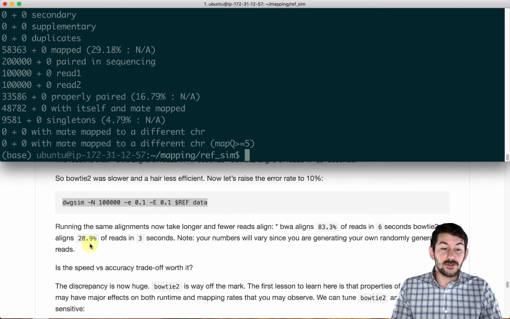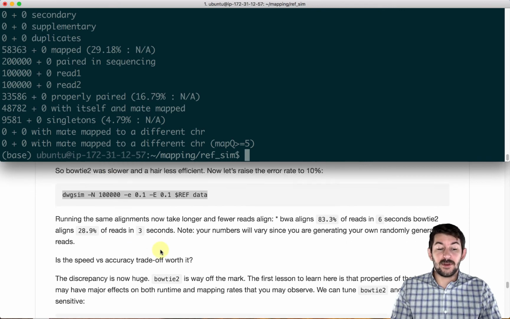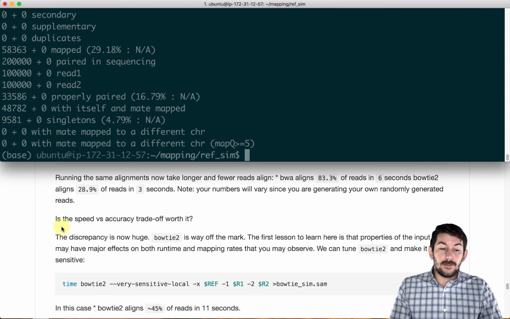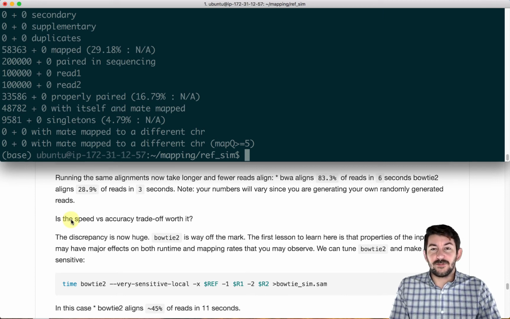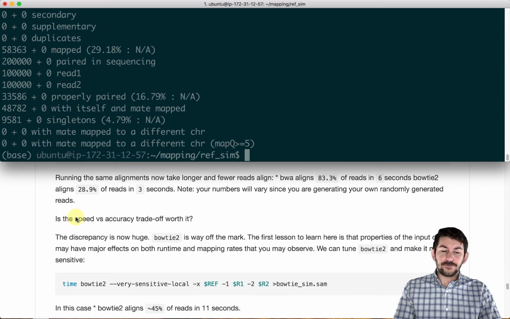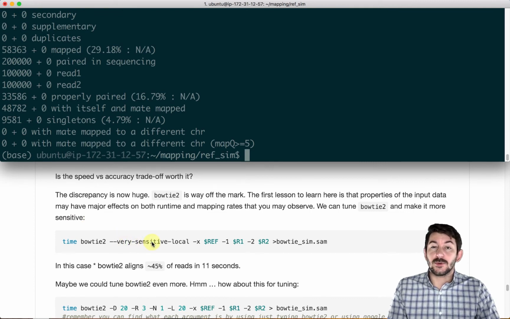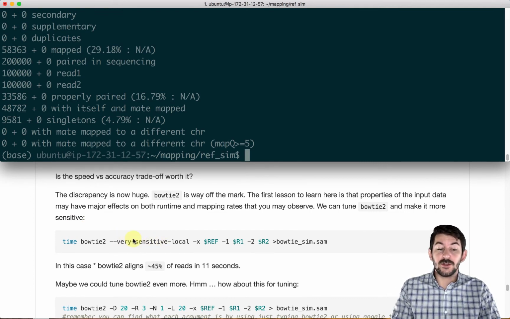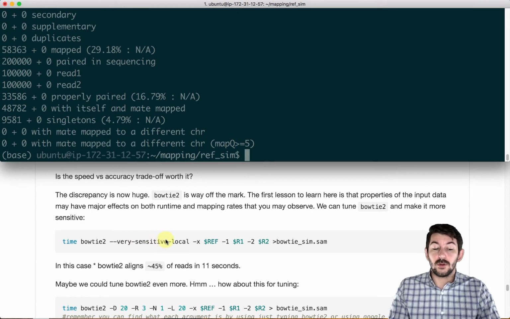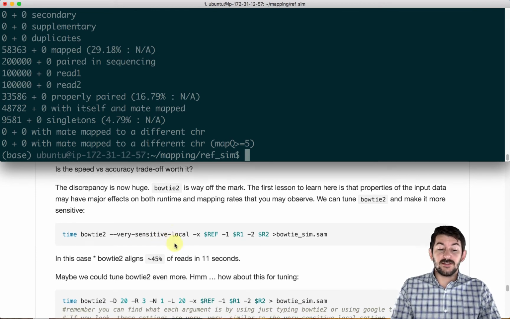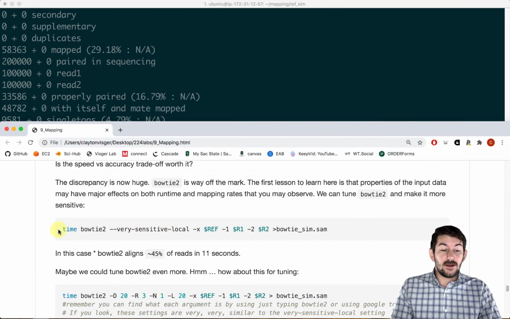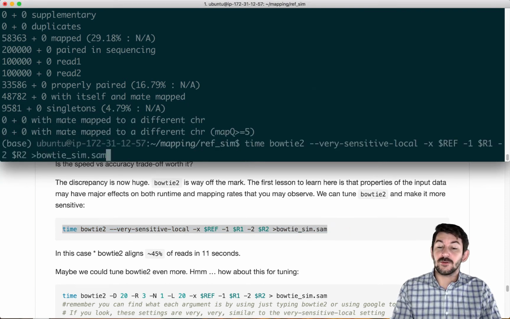And now we're down to around 28%. Here I'm getting 29% of overall mapping rate. So this time Bowtie 2 was faster, but it was faster and did much worse. So maybe what we need to do is tell Bowtie 2 to take a little more time and be more sensitive. So we could use the very sensitive local argument, which is the kind of way of spending a little more computational power to try and do a better job.